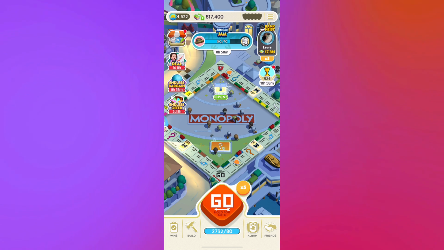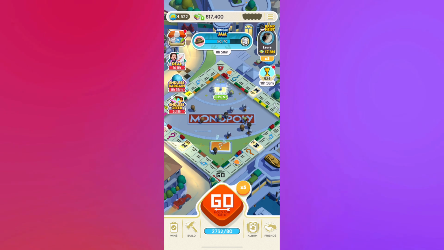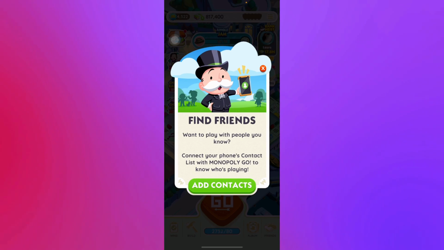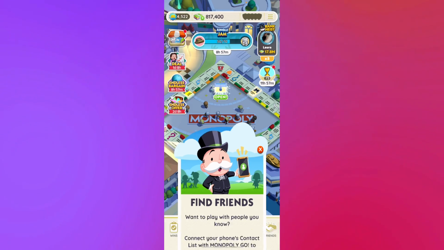So basically, to add friends on Monopoly Go with the user ID, these are the only steps that are allowed so you can add friends. The first one is going to be contacts. Right here in contacts, you will have to add contacts, so it will ask your phone number and it will automatically add friends that are playing Monopoly Go from your contact list.